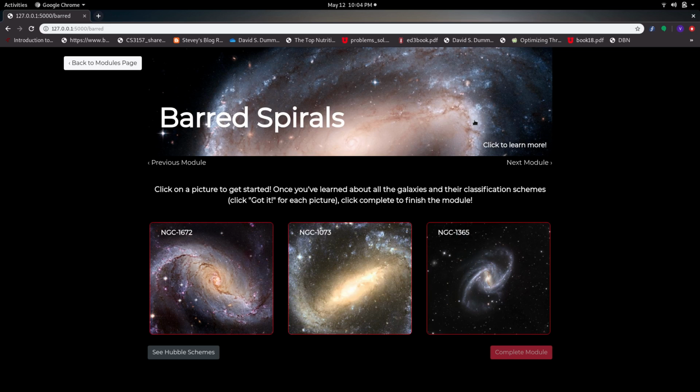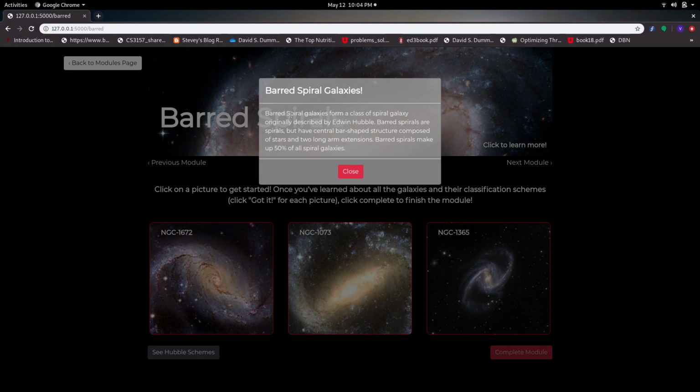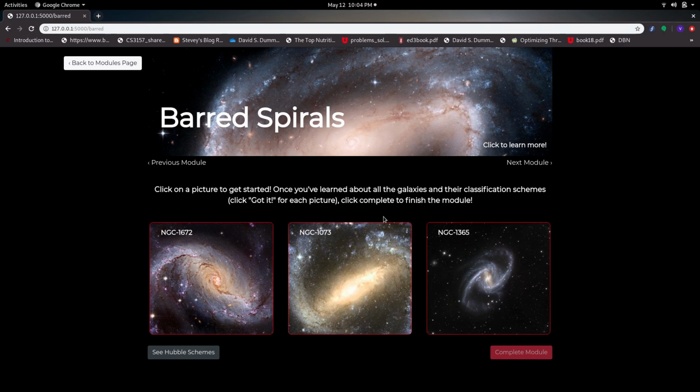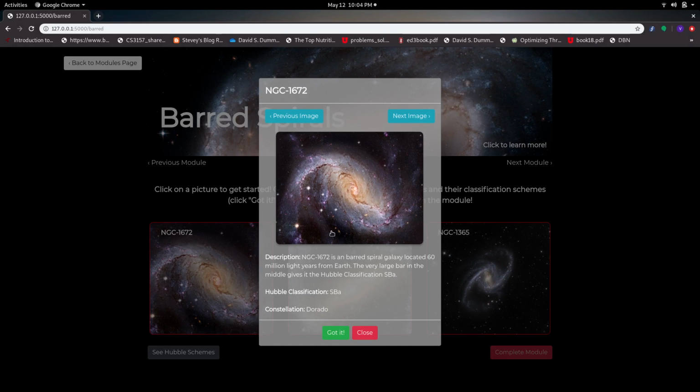Okay, barred spirals. This seems pretty cool. Let's check this out. Barred spirals form a class of galaxy described by Edwin Hubble. Barred spirals are spirals, but have a central bar-shaped structure composed of stars and two long arms. And okay, that's awesome. So let's maybe take a look at this. This is 1672. It's 60 million light years from Earth. It has the Hubble classification SBA.